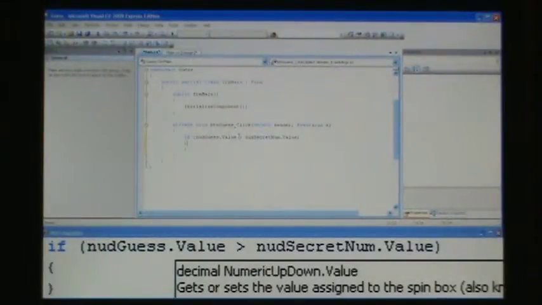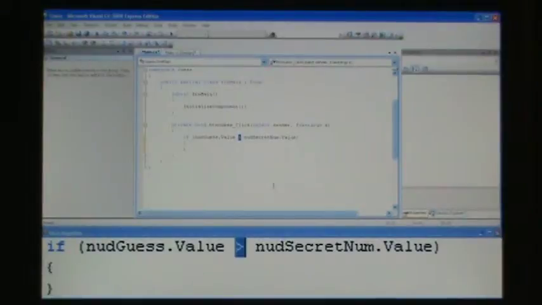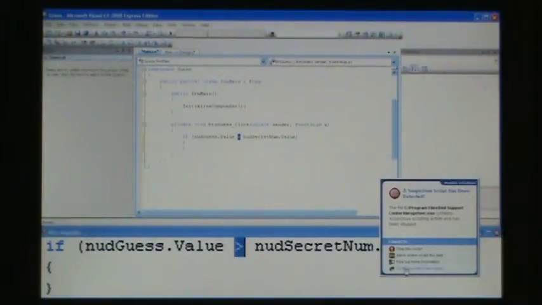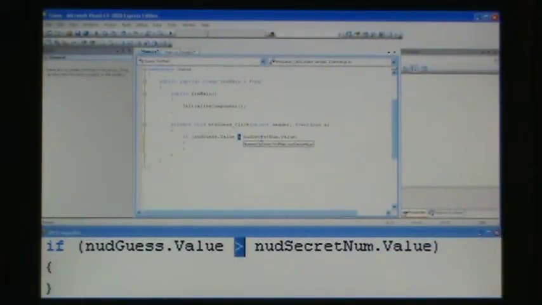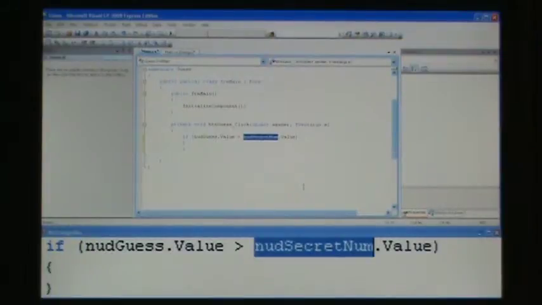So we take its value, then this is the greater than sign, of course, but in this case it's actually a comparison operator. So we're asking, is the value contained in the nud guess control greater than the value contained in the nud secret num control? Okay, so in plain English we're asking if the guess is greater than the secret number.